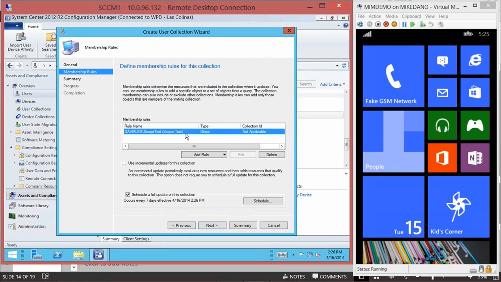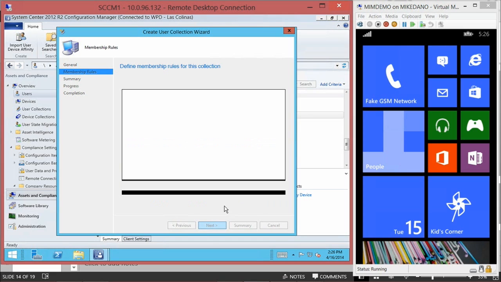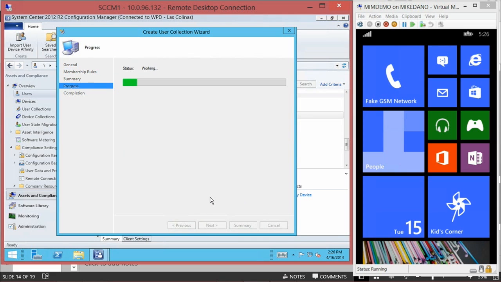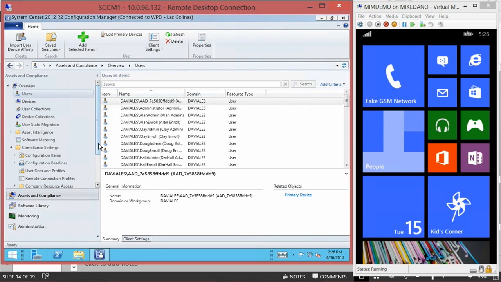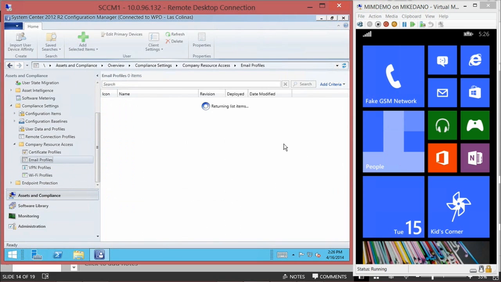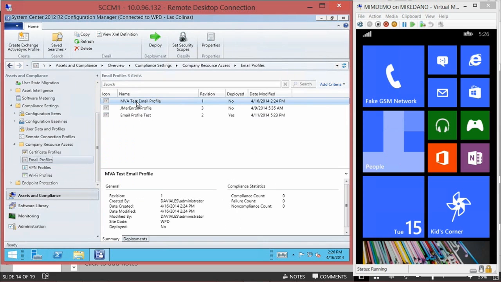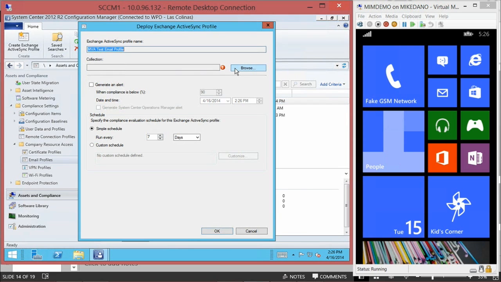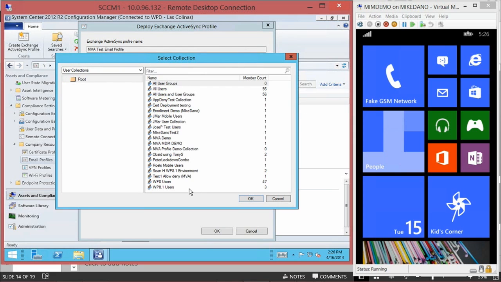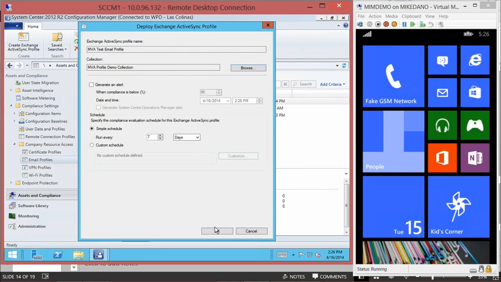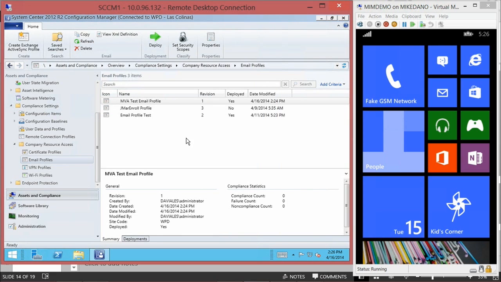As you can see, the user is already added by default by doing it this way. And there you have it. Now we can actually deploy that profile we created earlier. Okay, so that's set up.